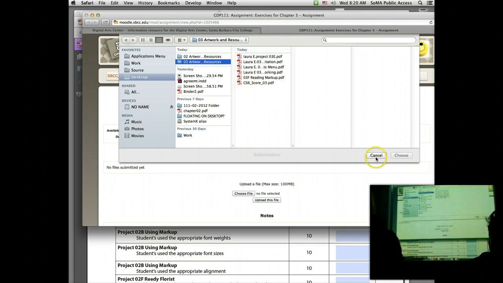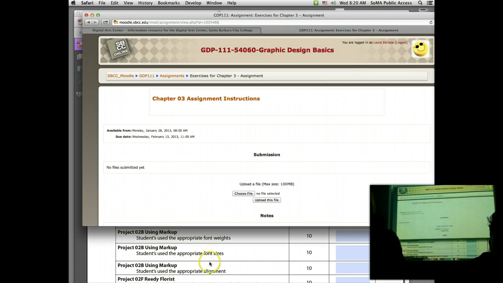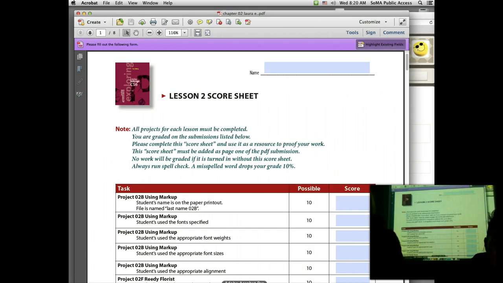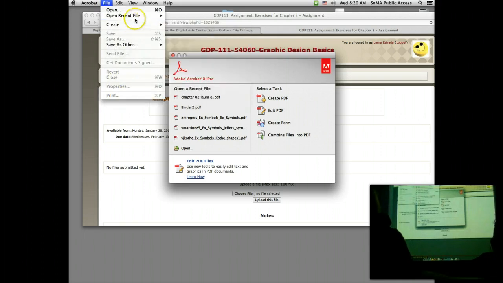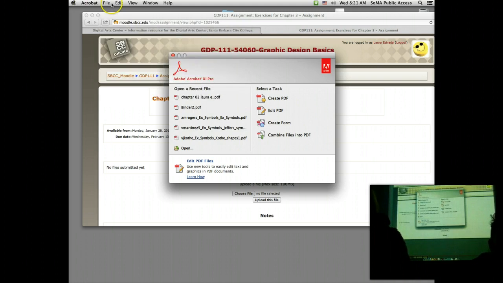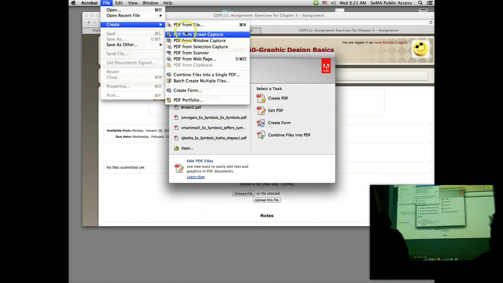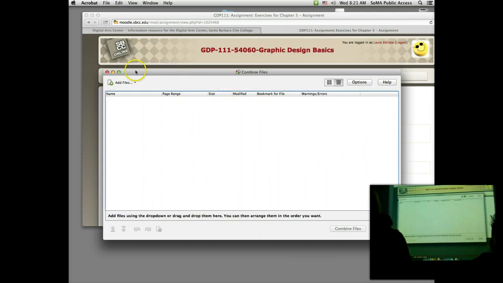Okay. Hit cancel. Go back to Acrobat Professional. Down at the bottom. Perfect. Close that. You don't need that anymore. Do you want me to talk you through it one more time? Okay. Go to File. Go to Create. Oops. I did it again. I know, it's okay. When you work with a new mouse, it's awkward. Combine files into a single PDF. Go to Add Files.